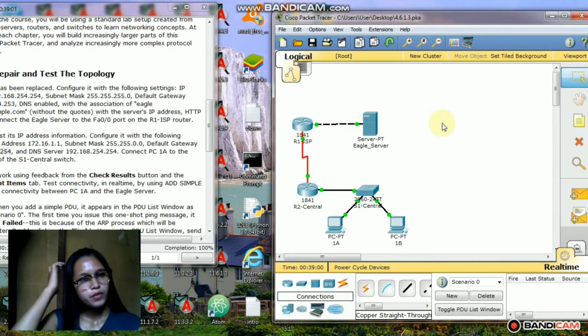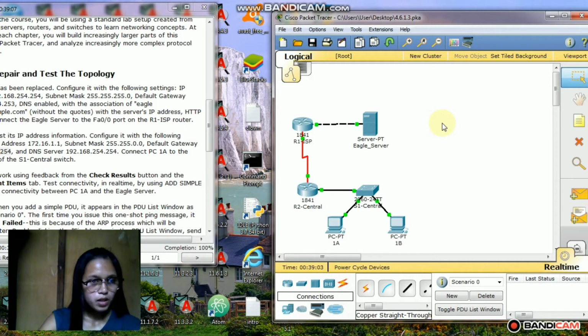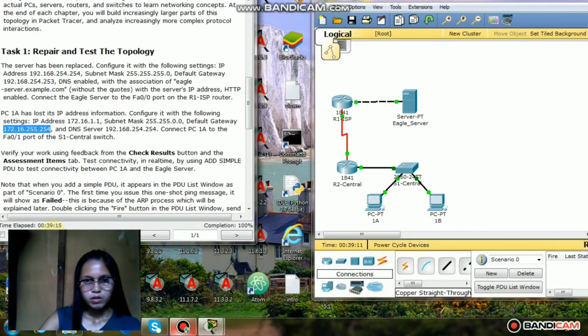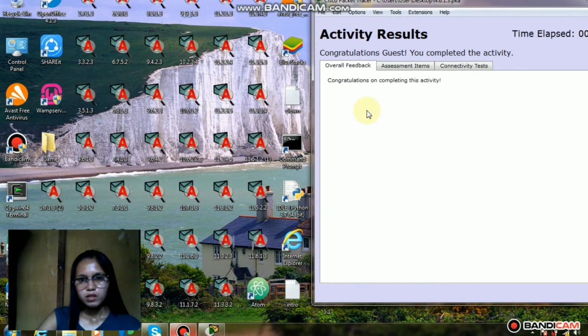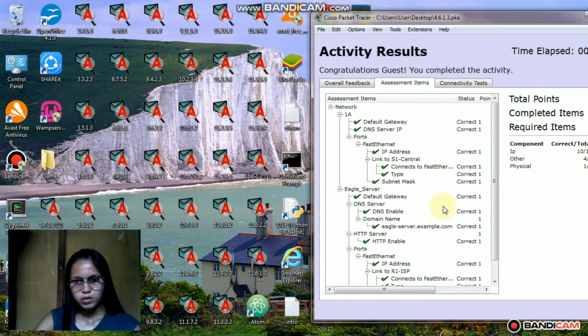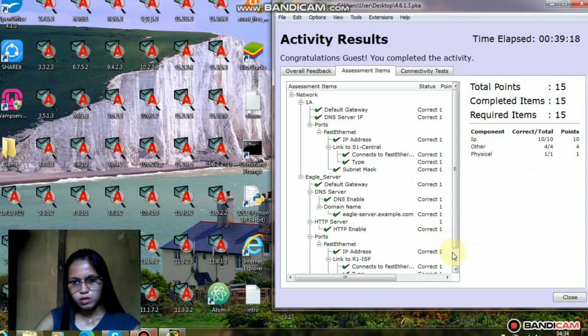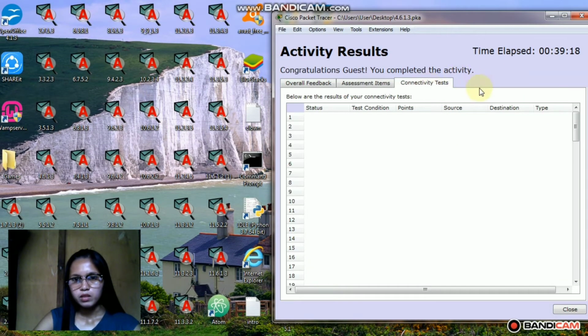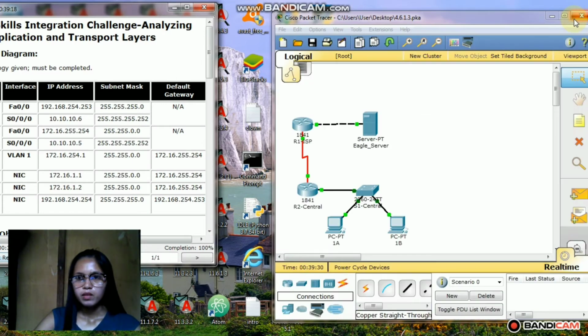Verify your work using feedback from the Check Results button and the Assessment Items tab. So as you can see, the completion rate is 100%. Let's check the results. It says that it's completed, and the assessment items are all checked, including the connectivity pings.